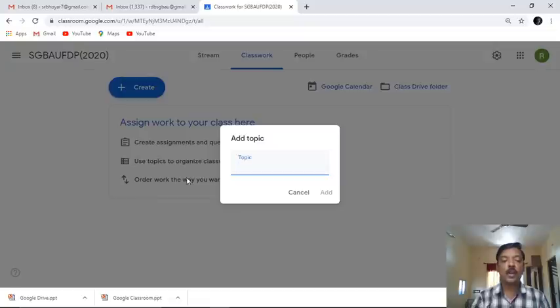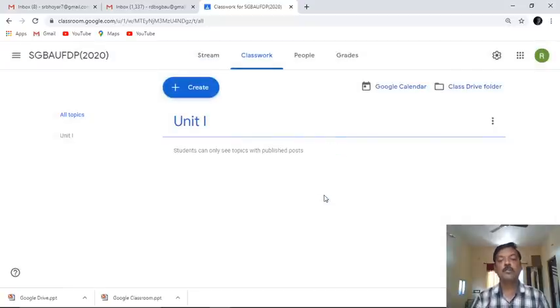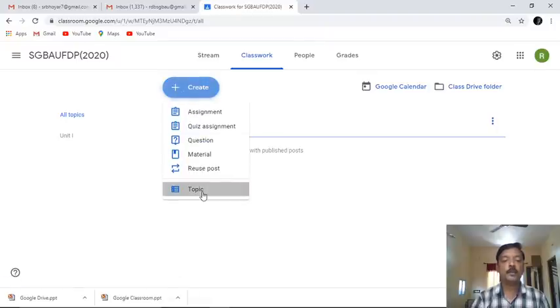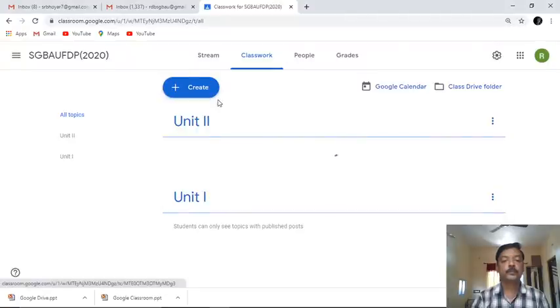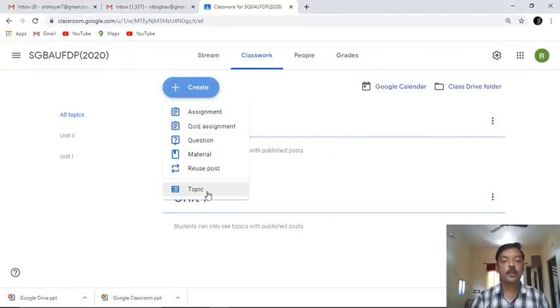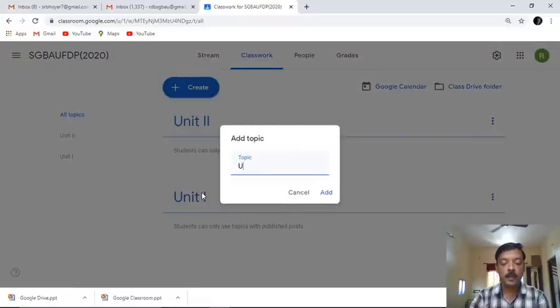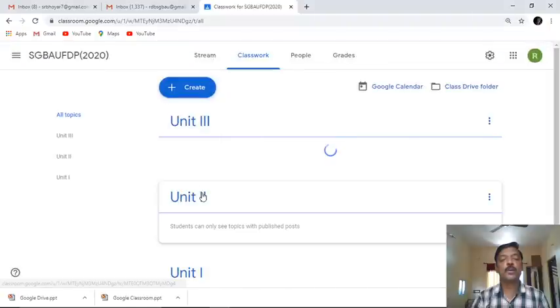I'll click on topic and add the first topic, which is unit 1. Add, and you can see unit 1 is appearing over here. Similarly, I'll create another topic, unit 2. Again, create topic, and unit 3. In this way, it is possible for you to add any number of topics in your class.